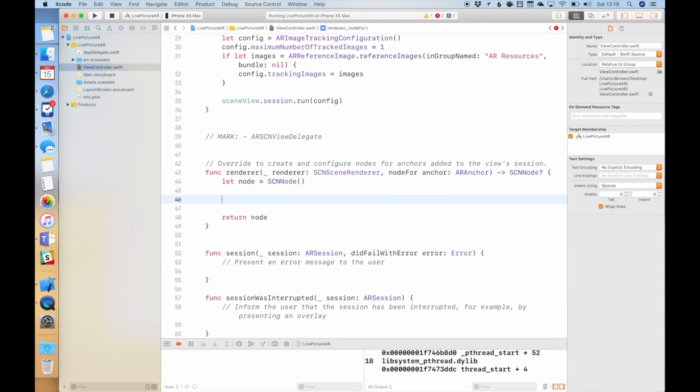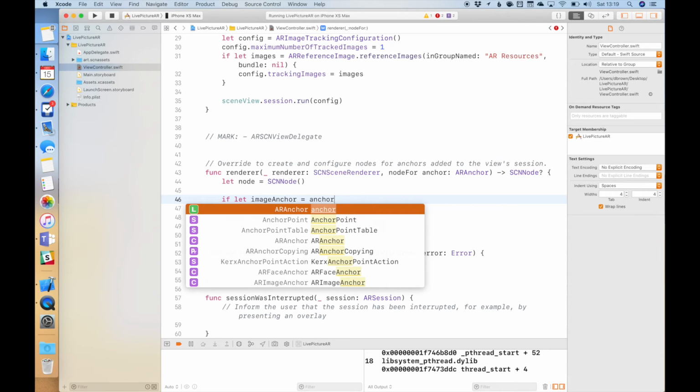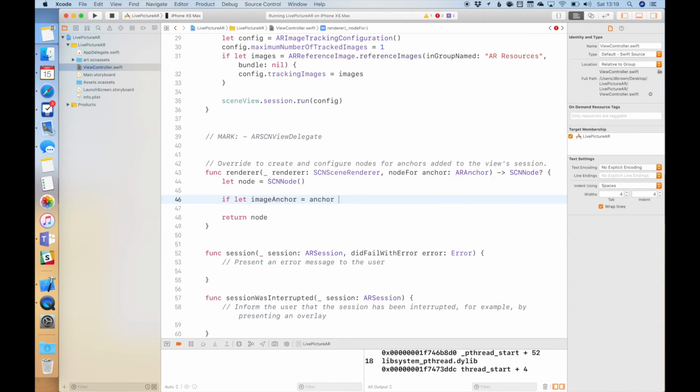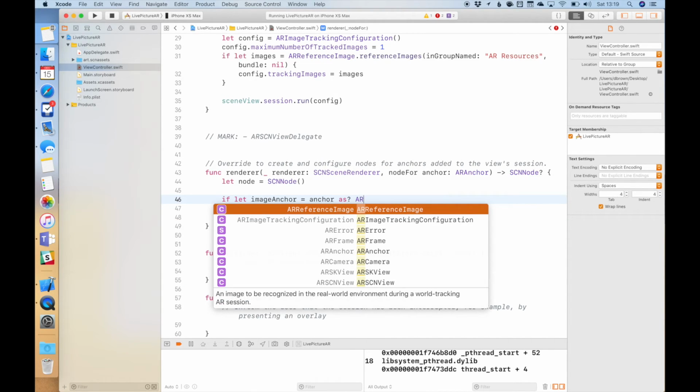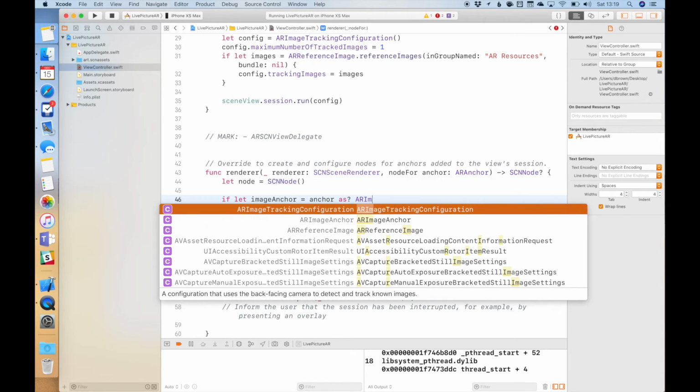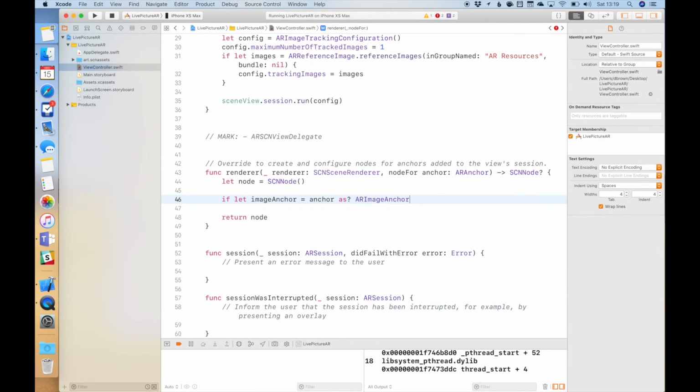So we're going to use an if let again, because we want to ensure that our anchor is going to be of a particular type. So let's say if let imageAnchor, because this is where we're going to put our image, is equal to anchor, which is one of the parameters passed to us in this function. We want to make sure that it is a particular type, so we use as? to force it to look for a particular type. In this case, it is an ARImageAnchor.